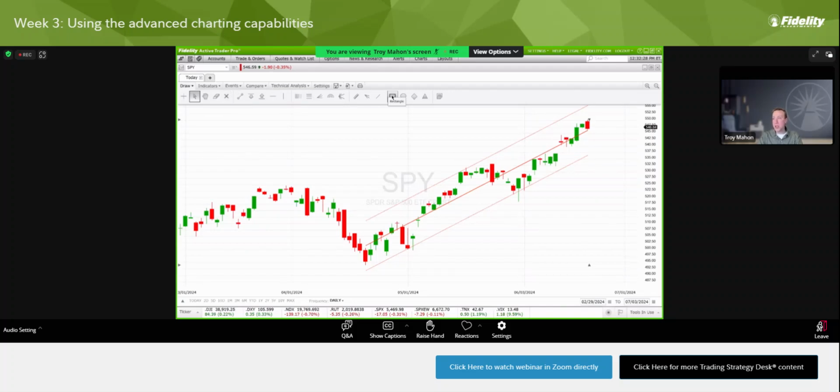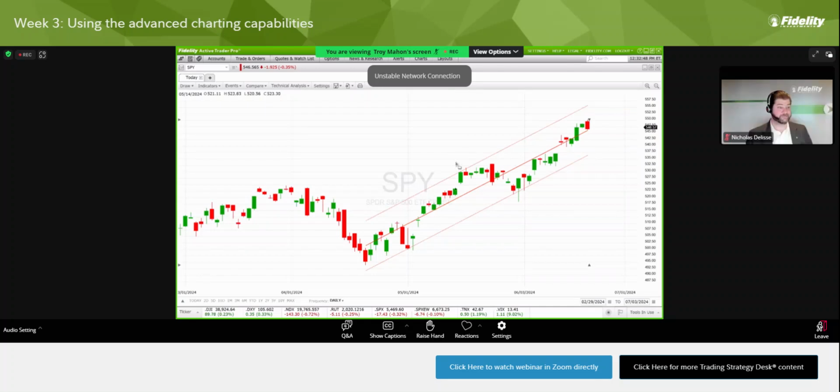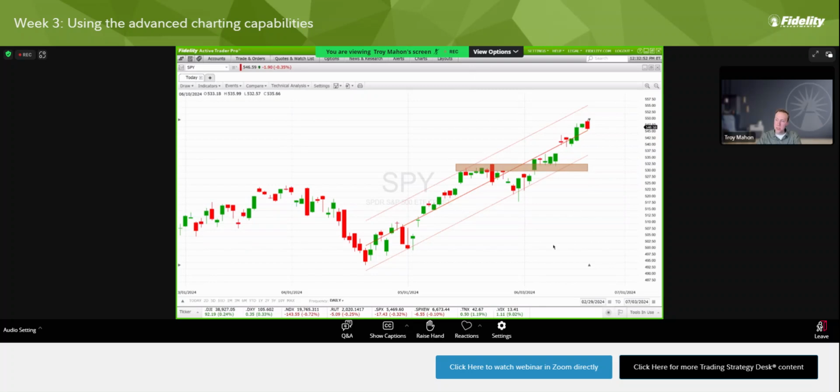The last thing is the shapes. So you'll see here right towards the end, there's going to be some rectangles. You can do a circle or an ellipse. You could do a diamond shape. You can do a triangle. I would say, again, this is a little bit of stylistic preference here. I would say the circle and the rectangle are the ones I tend to use more often than some of these other tools. The rectangle can be really good for highlighting an area of support and resistance.